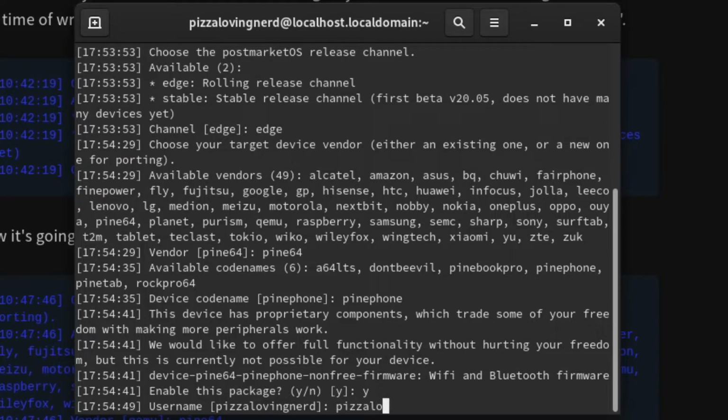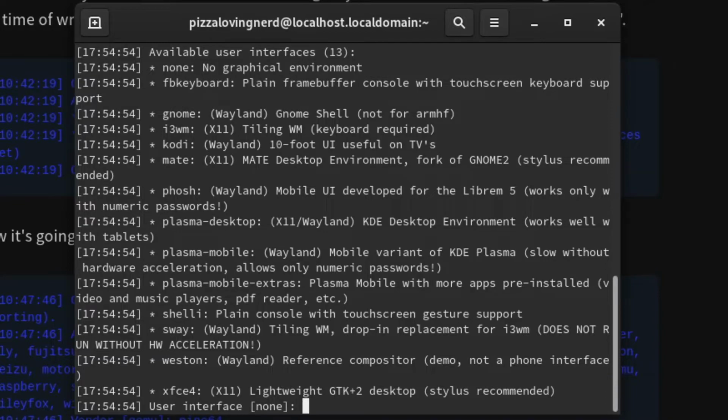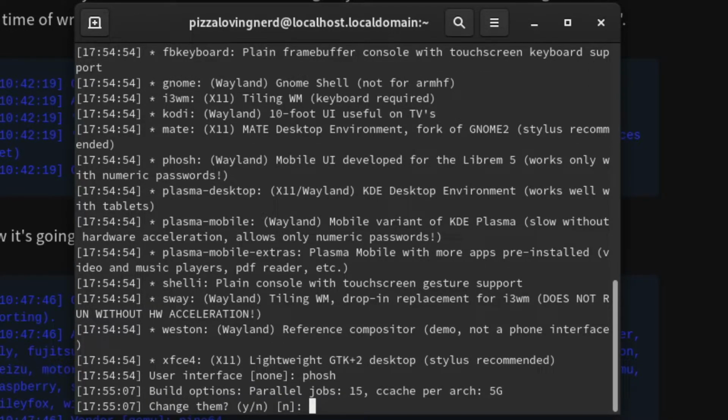Then it will want you to type your username. I'm just going to type PizzaLovingNerd. It's going to want you to pick your UI. The default is Weston, however, it's sort of a demo interface. It's not really usable if you actually want to use postmarketOS as your phone. So if you do, I recommend Phosh, because that seems to be the least buggy UI for me. So Phosh. And then it will ask you if you want to change the build system stuff. I'm just going to hit N for no.